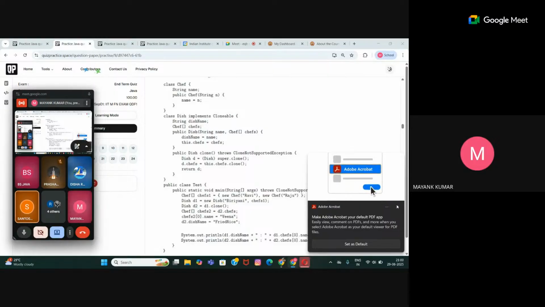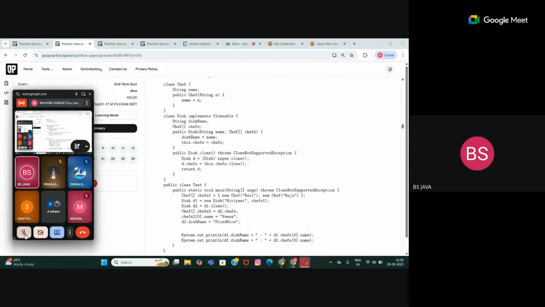Ma'am, if the array is cloned, then it is a shallow copy. Why is it a shallow copy? Because the array is copied, not the variable under that array. We have chef Ravi, Raju. Okay, the array is copied, but what does it have? It has chef objects. So basically, we have not copied the chef objects, right? Yes, ma'am. Chef objects should also get cloned, that means public chef clone.